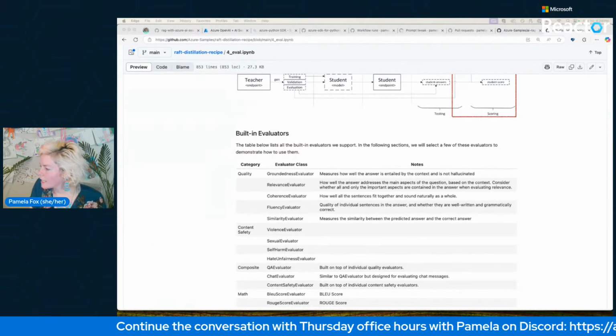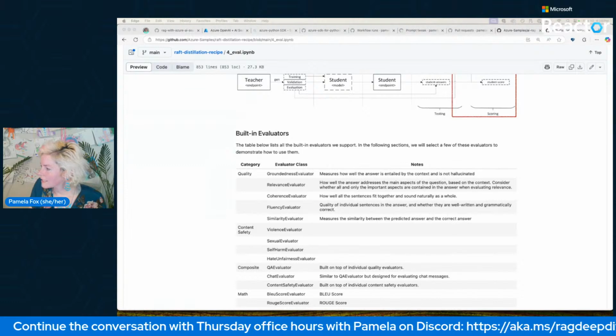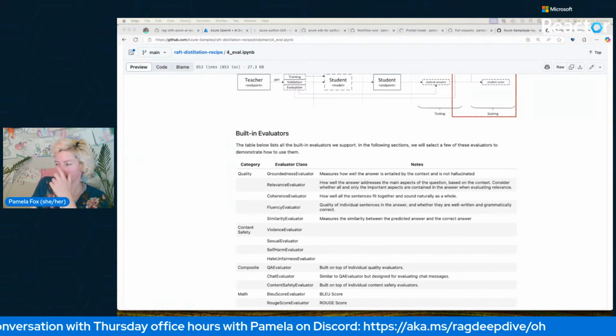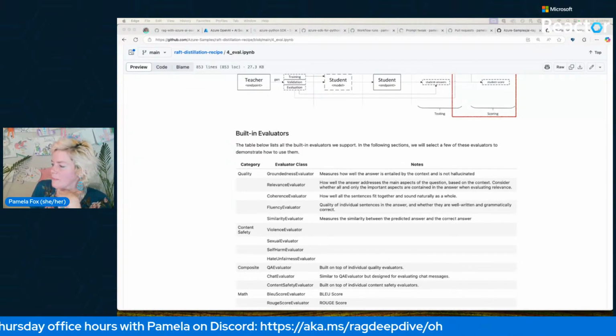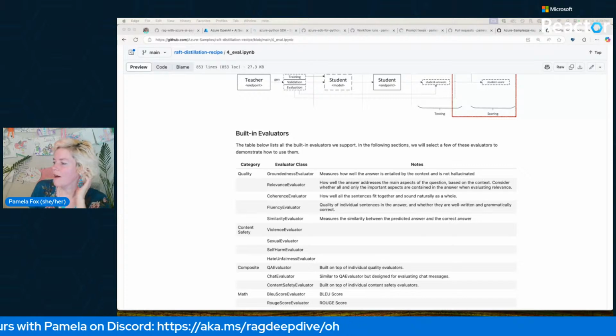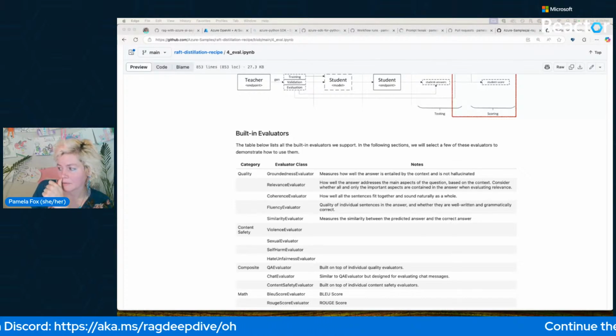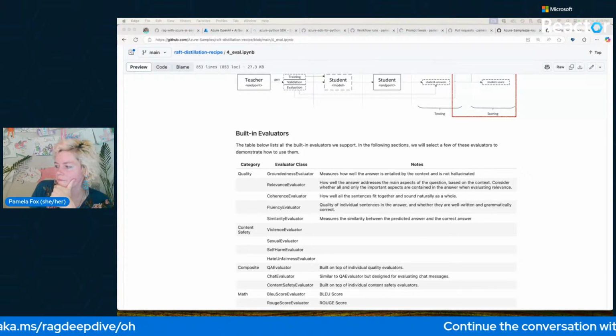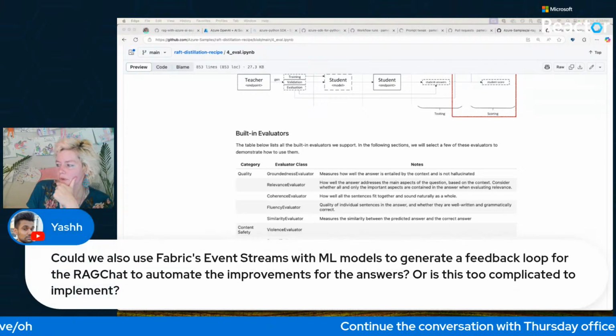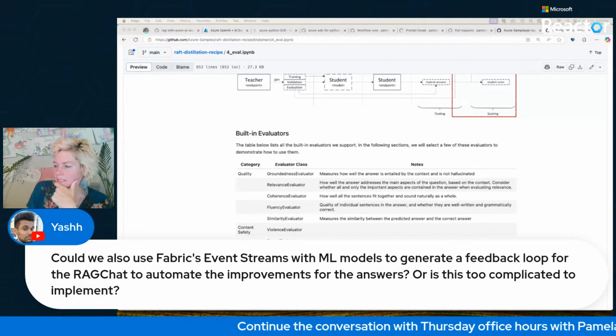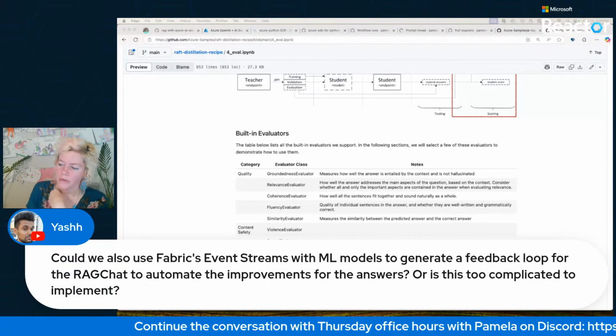Okay, and then let's see. Okay, Yash asked, way back 30 minutes ago, could we also use Fabric's event streams with ML models to generate a feedback loop for the RAGChat to automate the improvements for the answers? Or is this too complicated to implement?